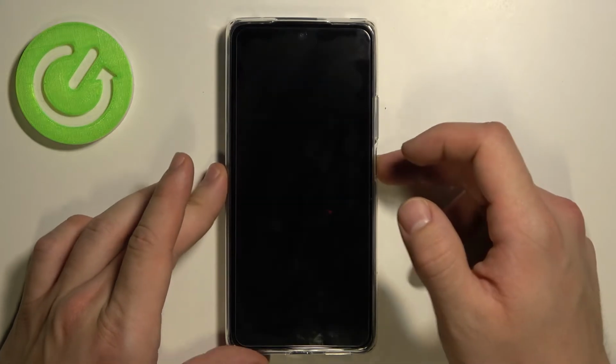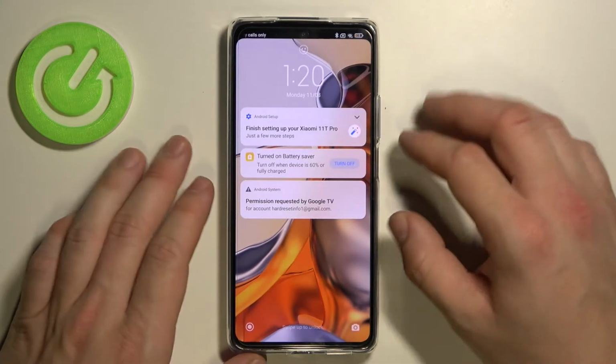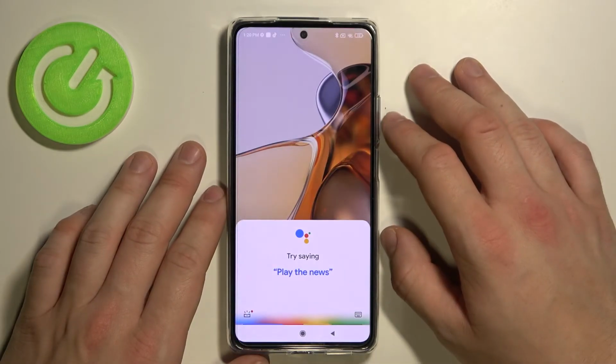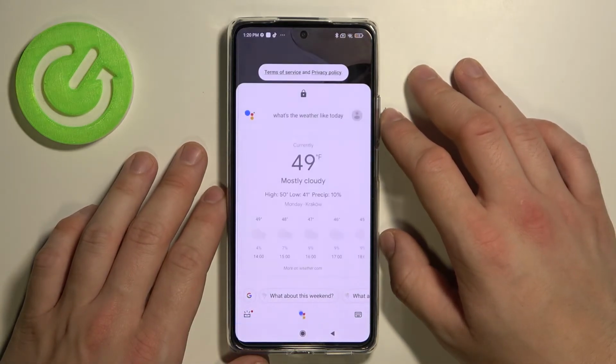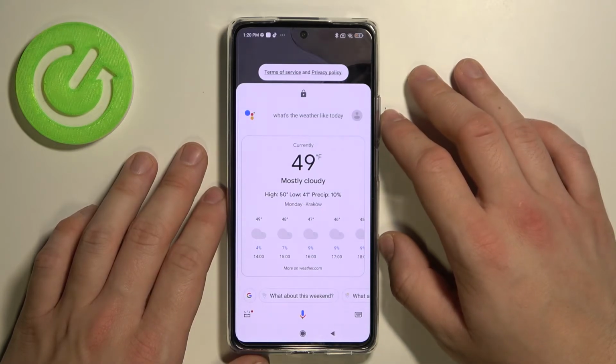Now you can lock the screen and simply say, "Hey Google, what's the weather like today?" It's 49 and mostly cloudy. Today, it'll be cloudy, with a high of 50 and a low of 41. And tomorrow, there will be scattered showers.